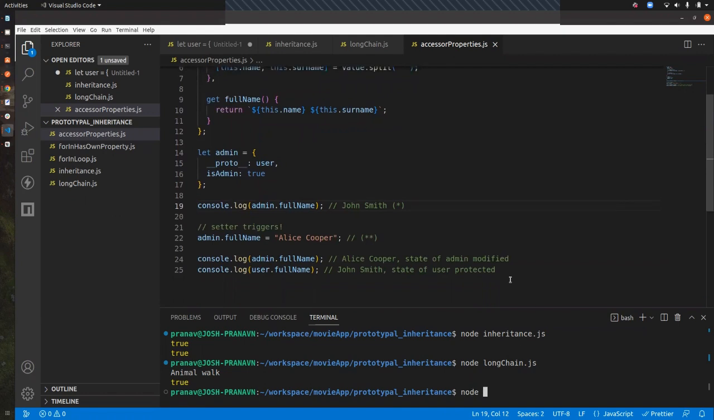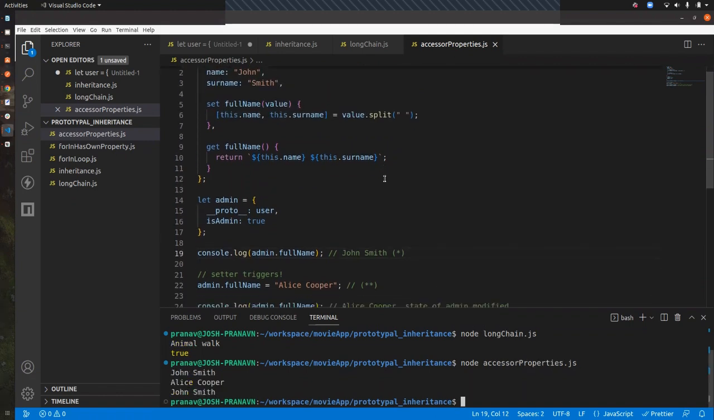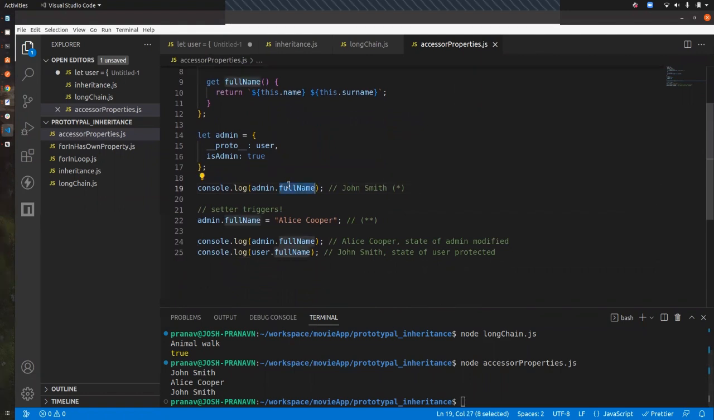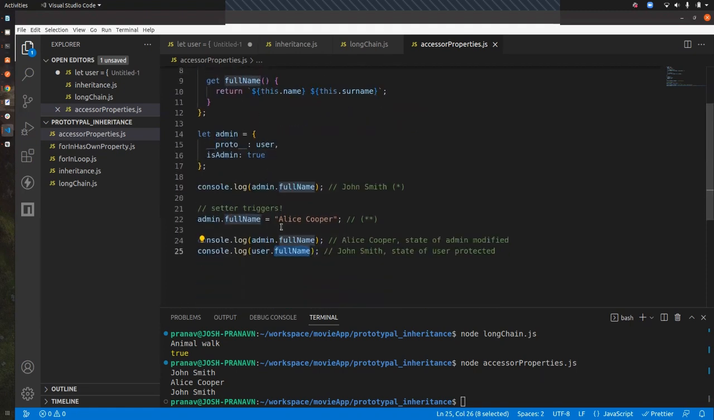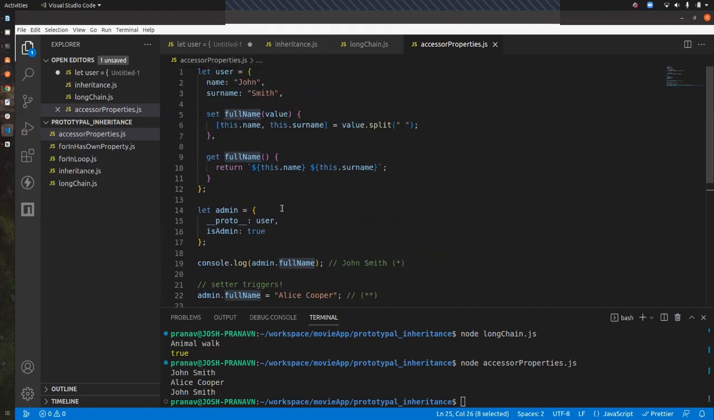Node. So here we have John Smith. Then we updated the full name with Alice Cooper, so we have Alice Cooper. And then we are accessing again directly from user. That is John Smith. If you notice, there are three different behaviors, right? So let us explore that.